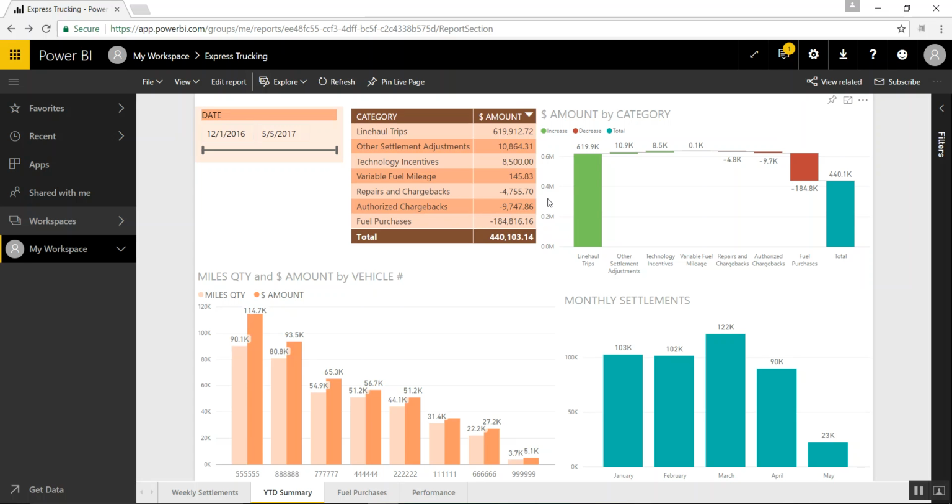The first new chart is the dollar amount by category, which gives you a visual representation of the category table. It starts with your earnings or line haul trips amount, and then tells a story, with additions or subtractions of different components of how the net settlement is derived at the end of the total column. The second new chart is monthly settlements on the bottom right. This shows the settlement amount for each month of the year, and you can compare how your business is performing from month to month.